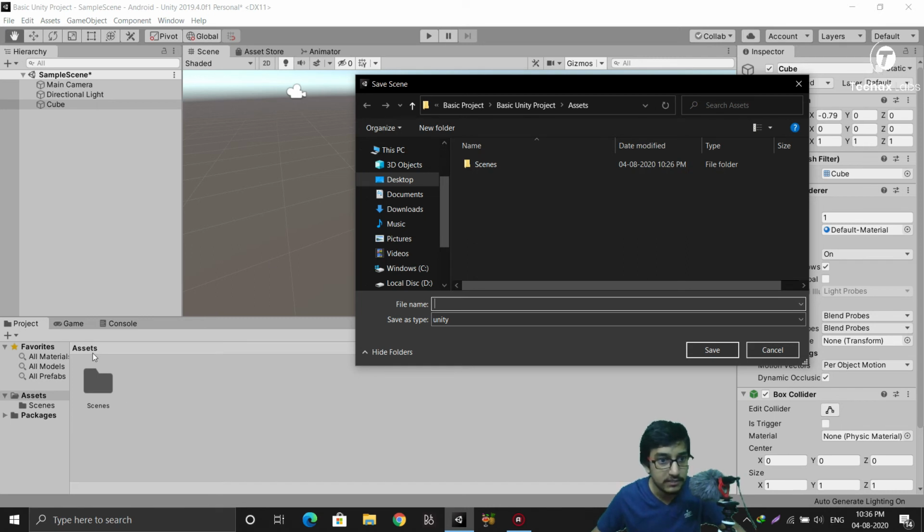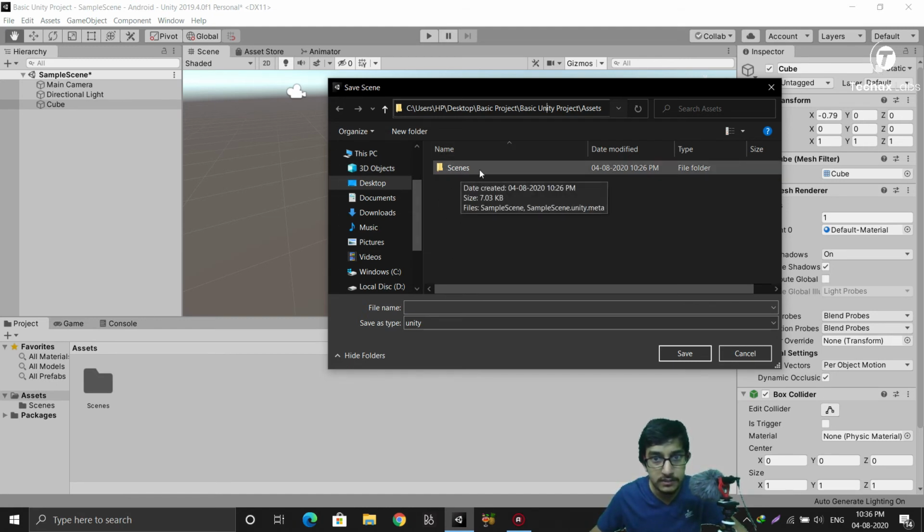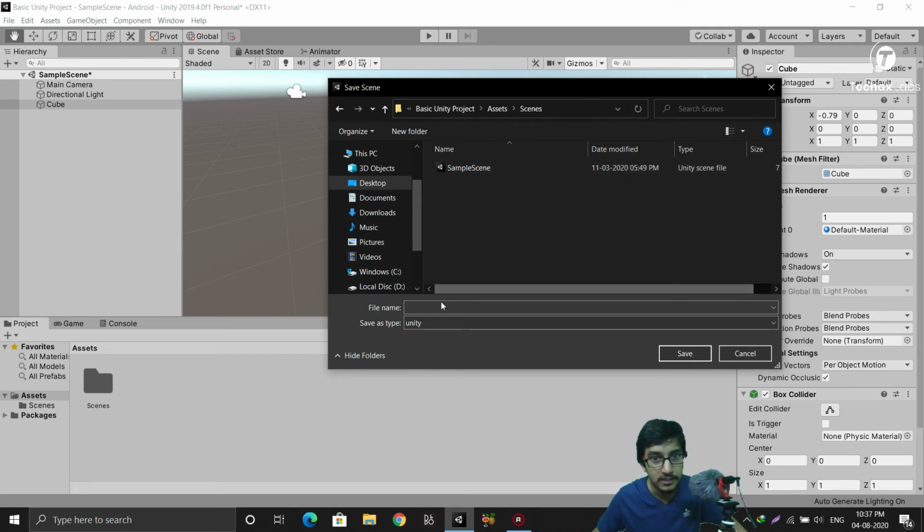And this Assets folder actually denotes this Assets folder which is currently saved in my C Desktop basic Unity project, Assets. And to save our scene, we will save it in this folder called Scenes. And what is this folder? This is actually this folder, Scenes. So in Scenes you can see we already have a scene, named SampleScene, and it's actually this scene. So this is the difference between Save and Save As.